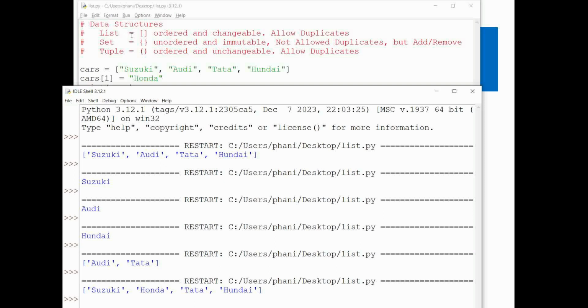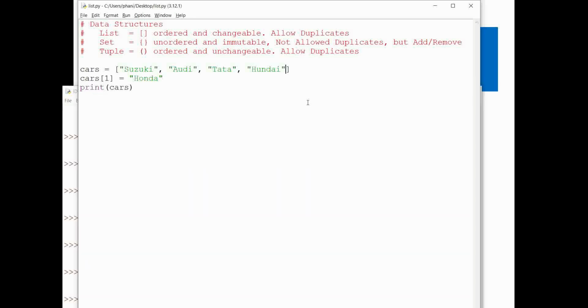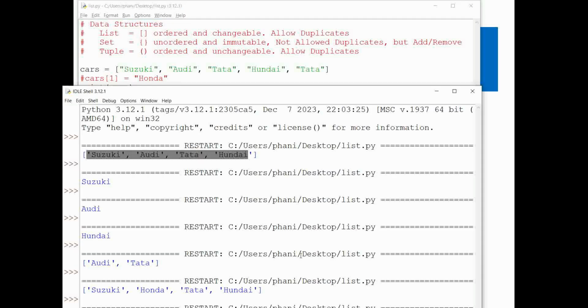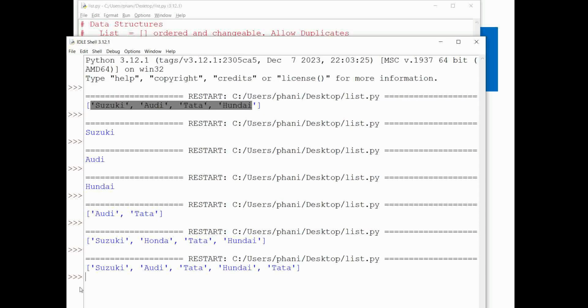That means in the list these are ordered, and we can change the elements, and we can also check whether it allows duplicates or not. If I would like to enter Tata again, I'm just formatting it, then run it. You can see here Suzuki, Audi, Tata, Hyundai and Tata. That means the list can allow duplicates also.